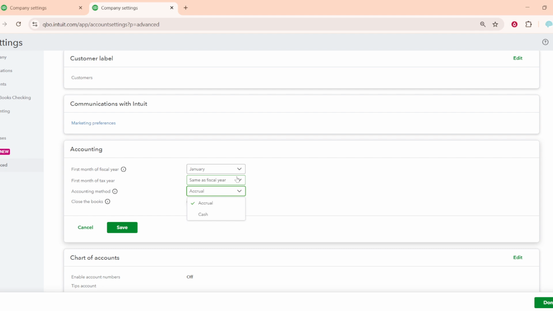QuickBooks will update your reporting framework based on the month you chose. If you had any reports open, refresh them so they recalculate using the new fiscal year setting. It's also a good idea to communicate this update to anyone else working in the books, so your team is aligned when running reports or closing periods.